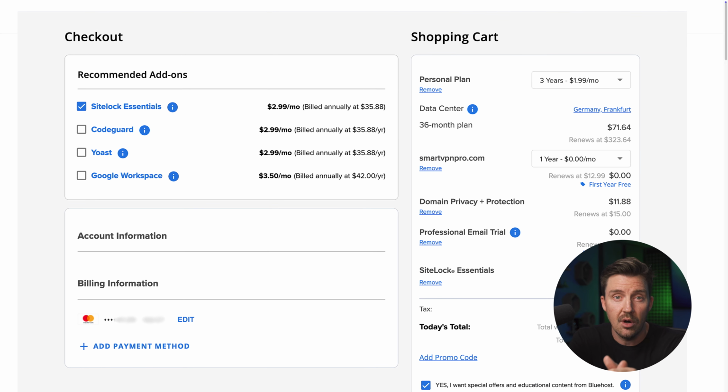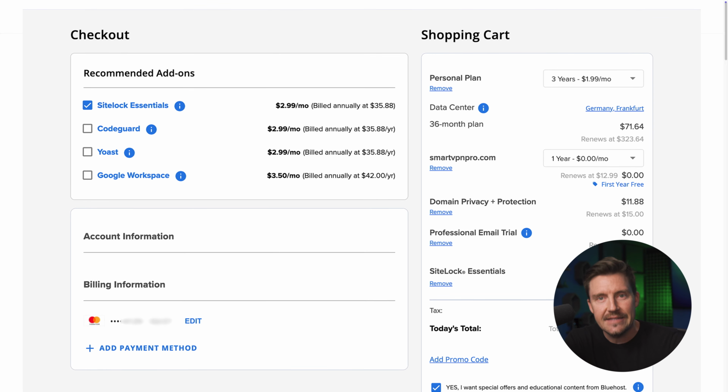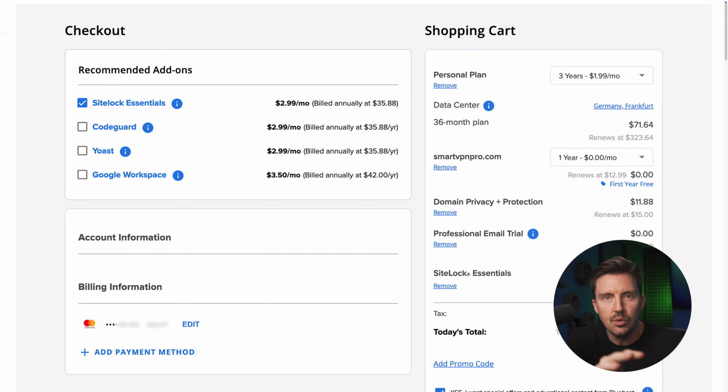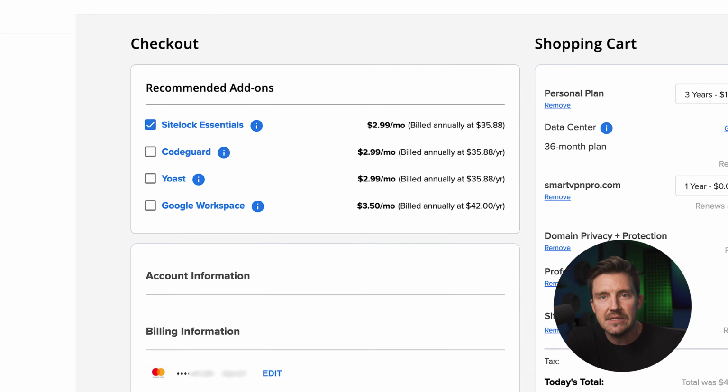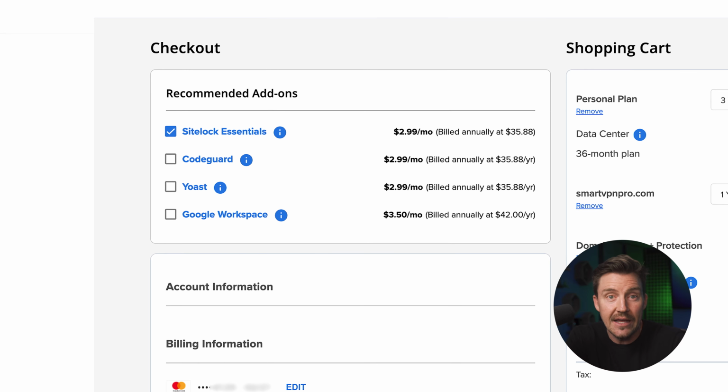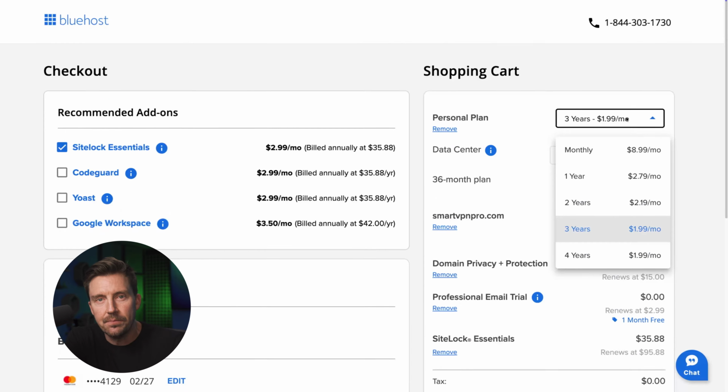Okay, now an important part of this Bluehost WordPress tutorial. Let's take a look at the checkout. At the top, you will create your account, and then I recommend skipping all the extras. You can add them later if needed. Now, select your billing period.